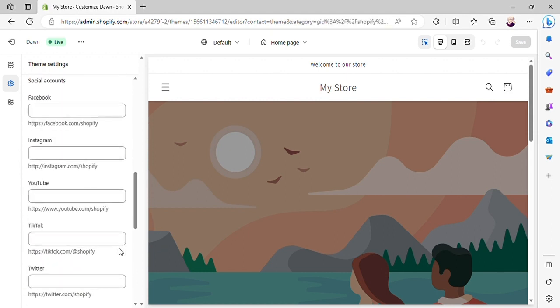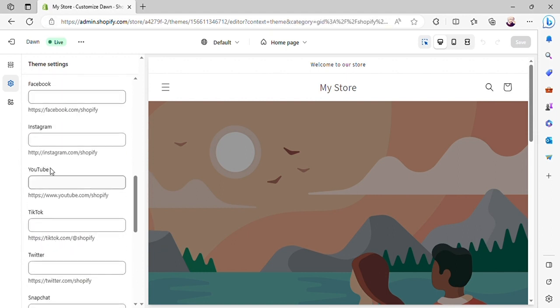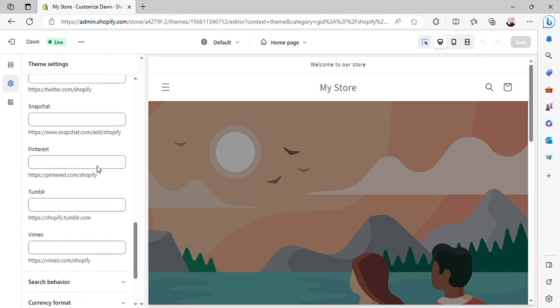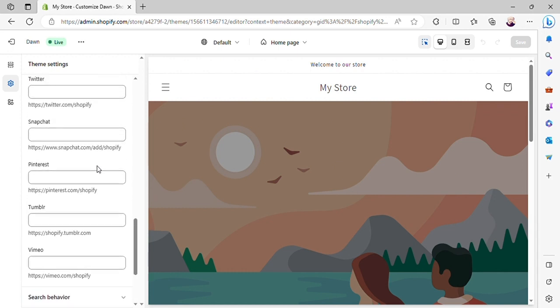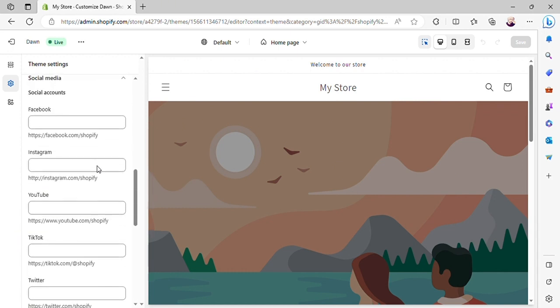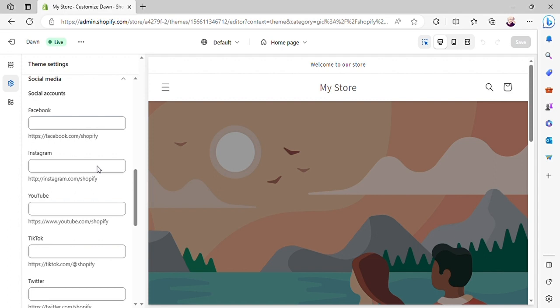Then it will show you a lot of different social media accounts that you can put, like Facebook, Instagram, YouTube, TikTok, Twitter, Snapchat, Pinterest, Tumblr, and Vimeo. All you have to do is paste the link of your accounts here in the space provided. For example, I will copy this link and put it here.